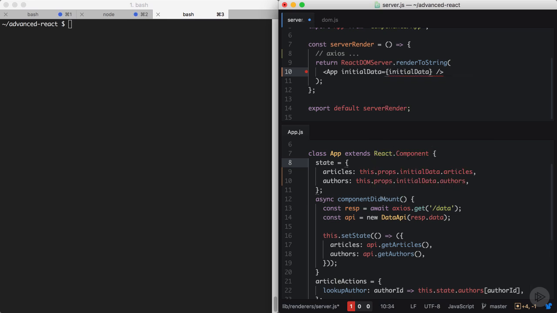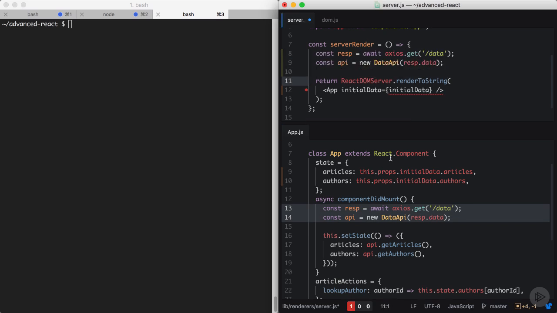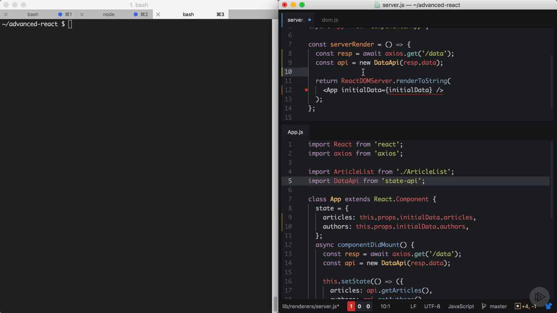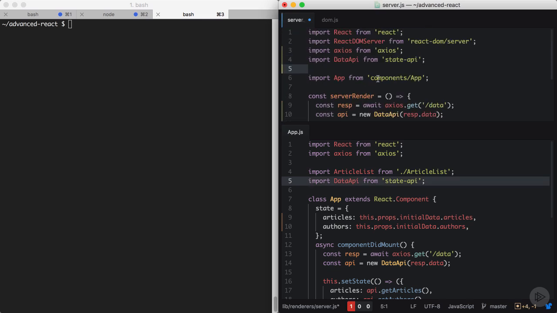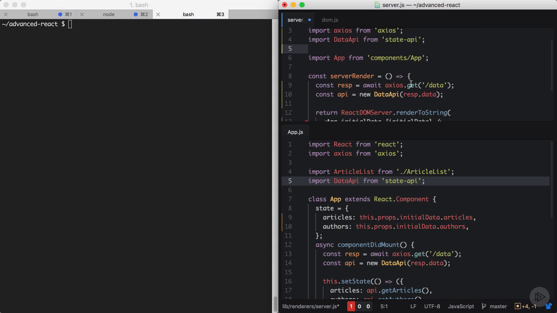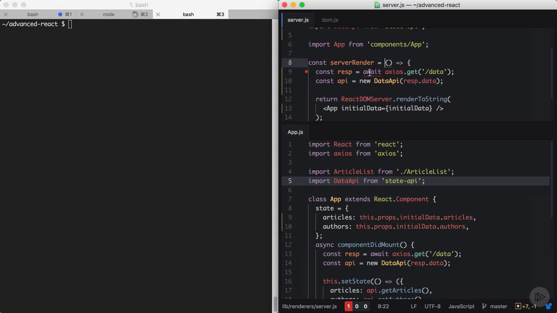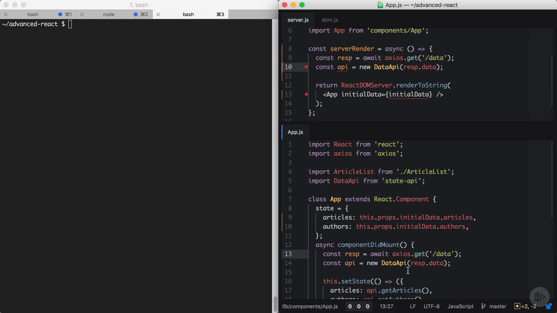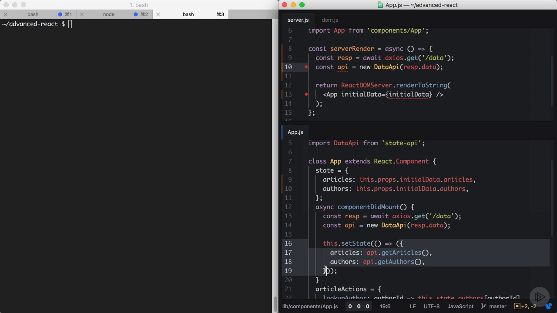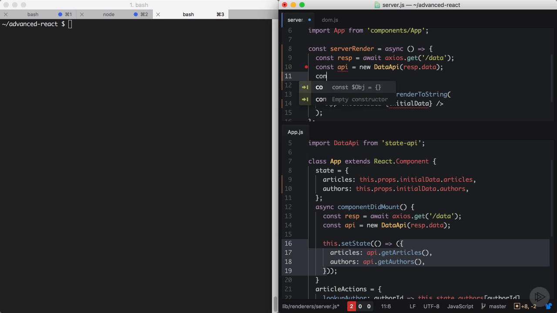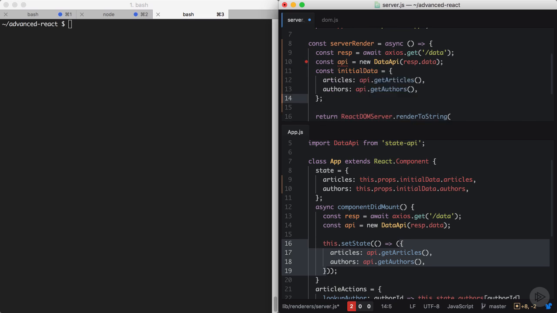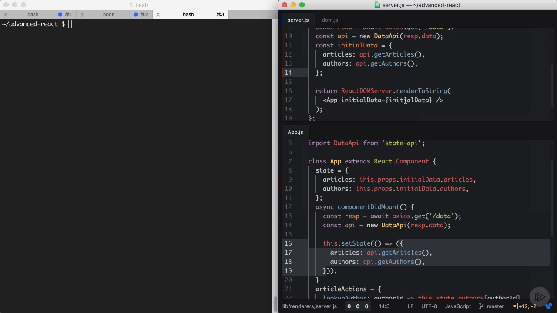So the initial data in this case will come from the Axios fetch call, which is actually exactly the same thing we did here. So we need the Axios call, we need the data API. So we'll import that from state API. Note that I didn't need to change any paths, right? It's all absolute under lib. And I'm using await here, which means I need to label the server render as async as well. So now my initial data is this exact object, but on the server side. So let's do that. The initial data here is exactly the same object that I used on the state. And I just pass initialData.